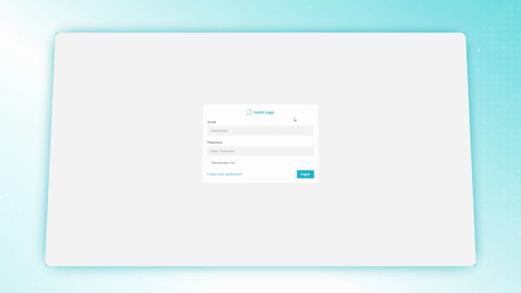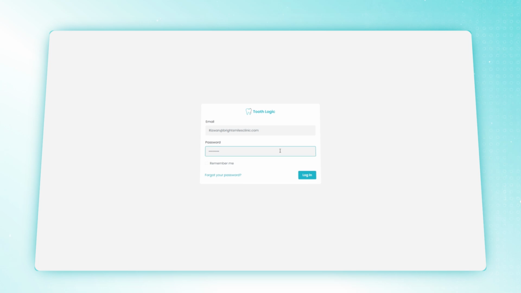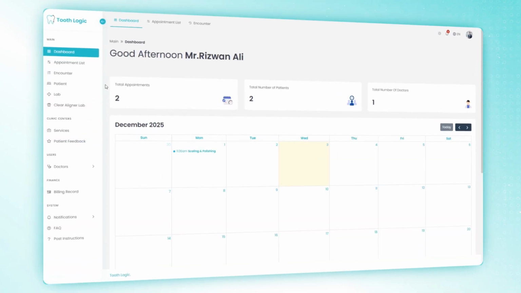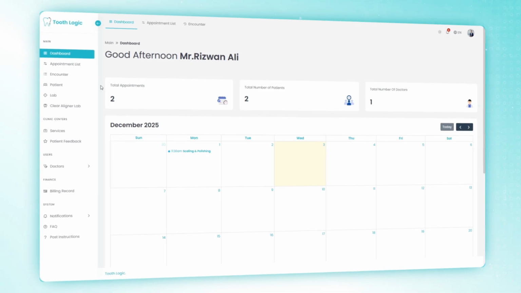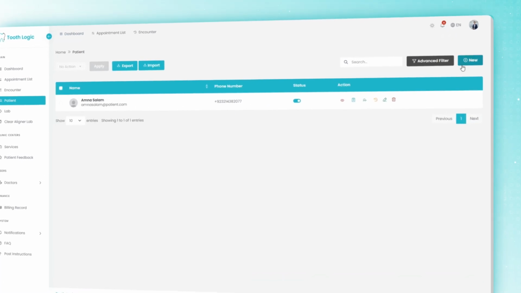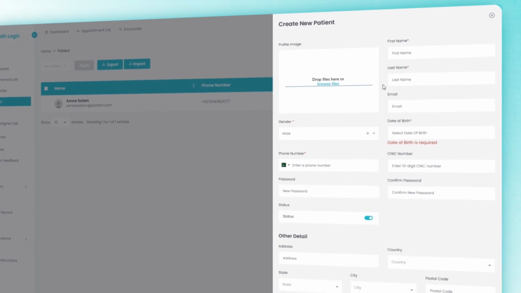After the admin adds the FDO, doctor, and services, the FDO can log into the portal with the provided credentials and begin registering patients. Front desk officers can register new patients directly from the Patient tab. Click on Patient in the left menu. To create a new patient, click the New button on the top right. A form will open on the right panel. Enter the patient's basic details.